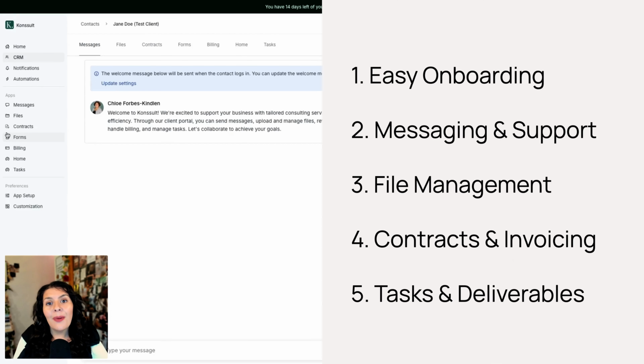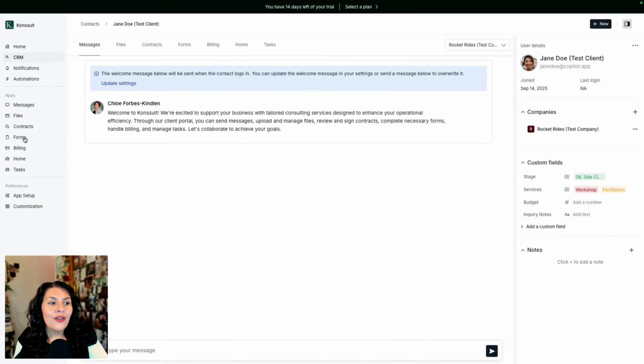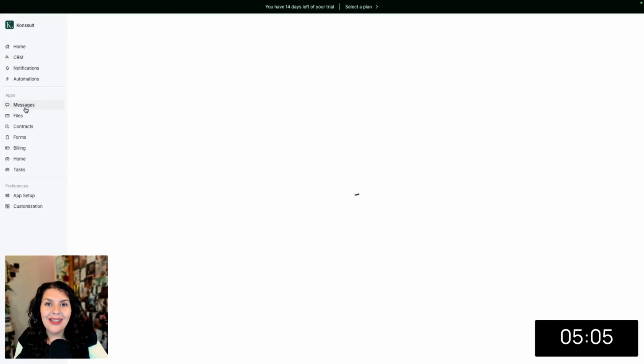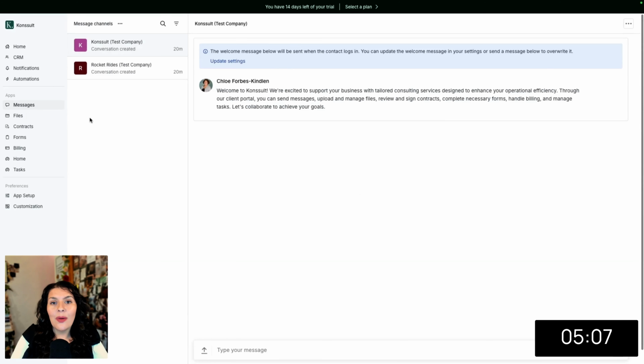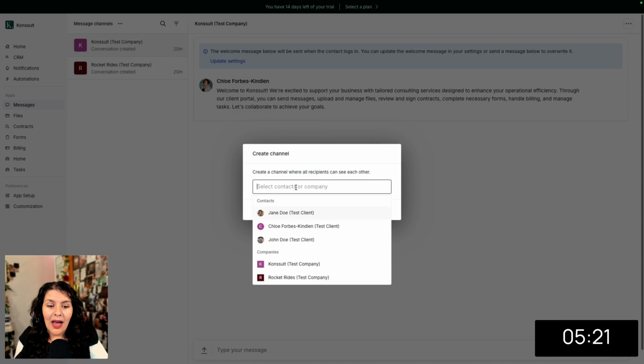Now, if we bring up our 5 key Client Portal Essentials, you can see that a lot of these are built into Assembly by default. First, we're going to click on Messages. And what you'll see here is that we can set up message channels, and you can set up a channel for an entire company, or you can set up a channel for specific contacts. If we click on the 3 dots next to message channels, you'll see that you can create a channel from here and then customize who has access to the channel.